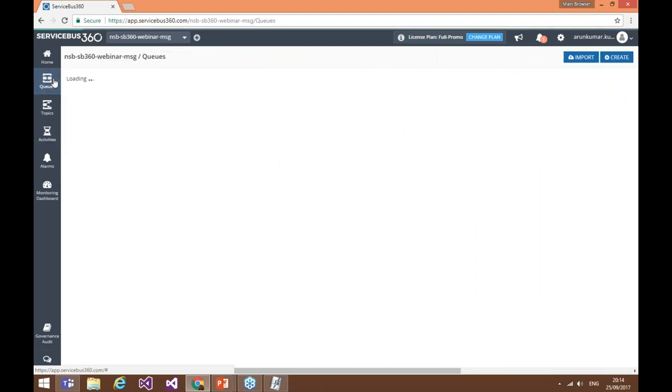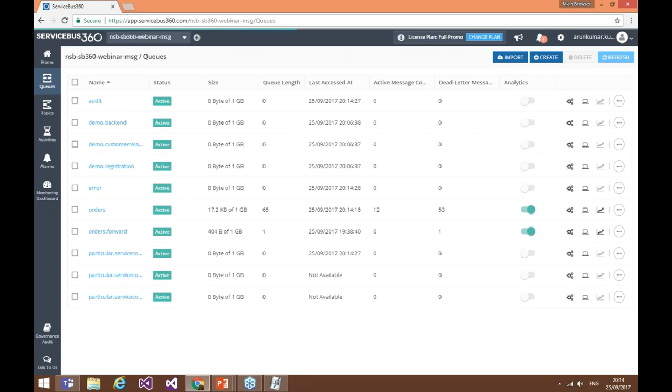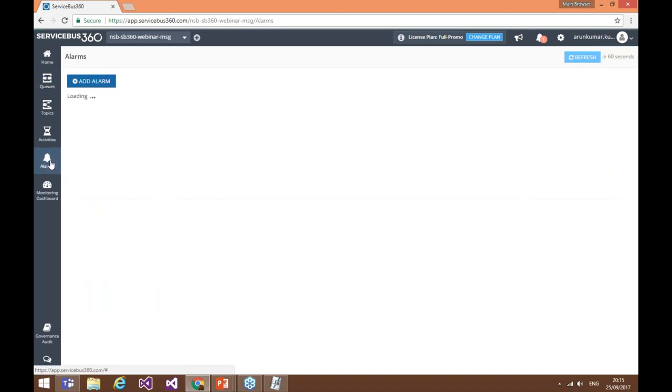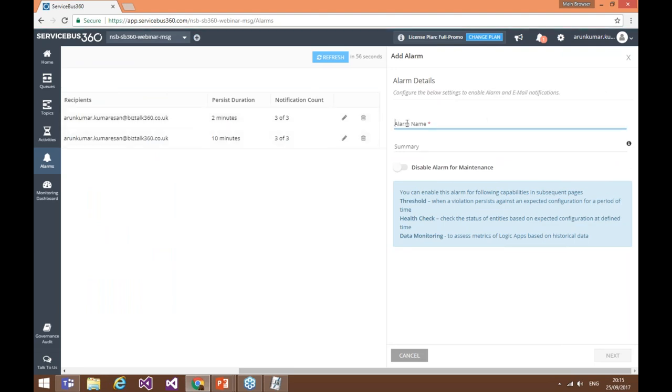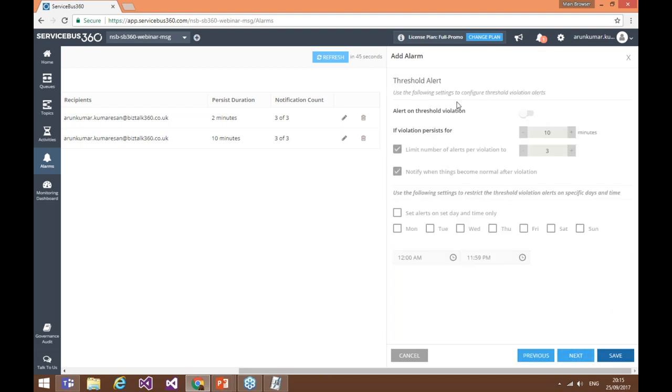So let me go to the queues. Before going into setting up monitoring for the queues, we have this concept called alarms in Service Bus 360. You can create an alarm to monitor anything. Let's say it's an Integration Monday product demo alarm. Let me create an alarm. And we have a type called threshold violation.